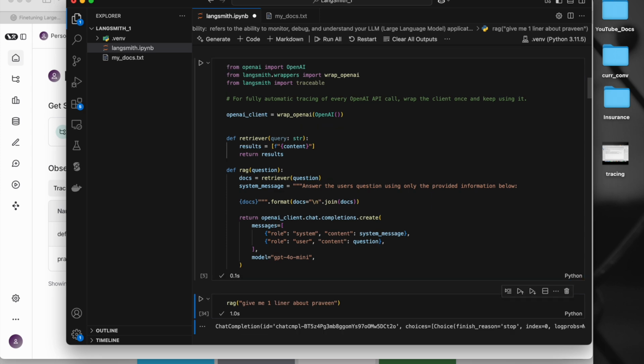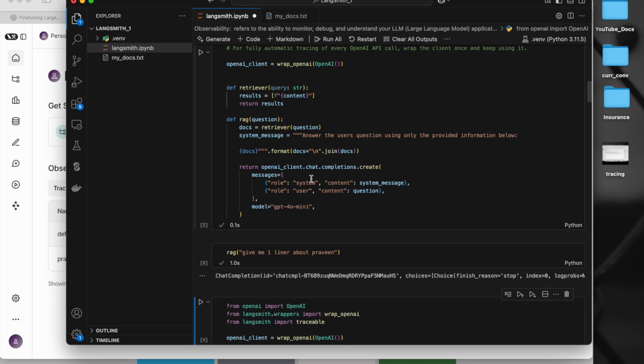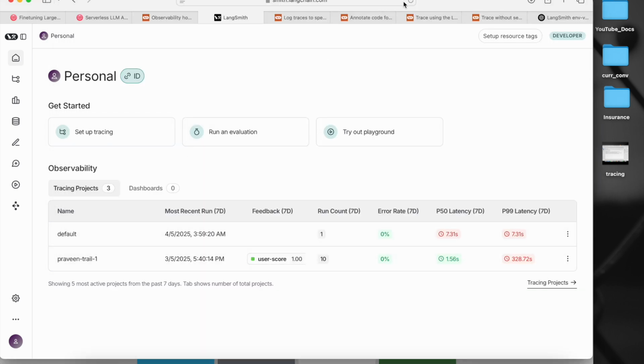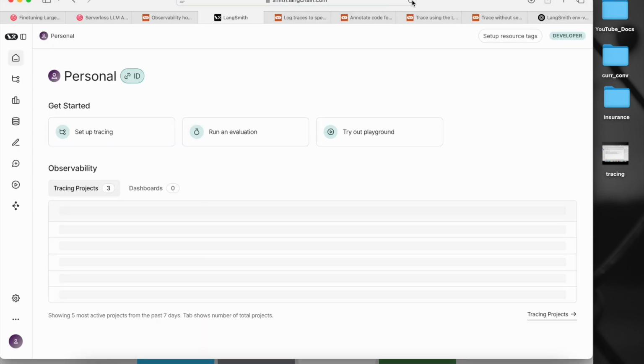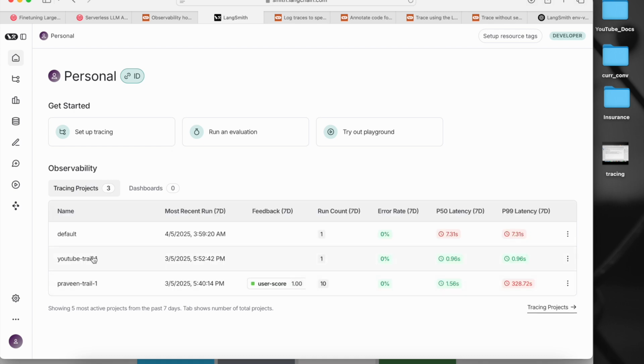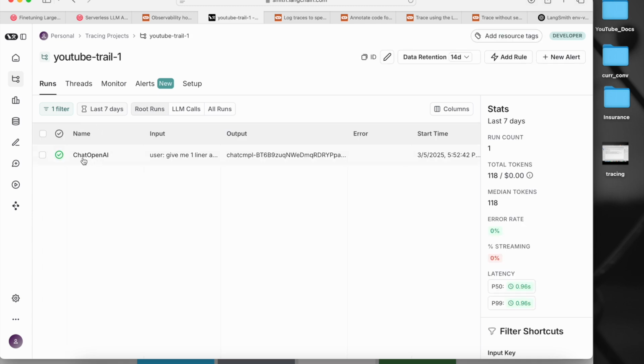So that's it. Now when I trigger this method, if I come and refresh here, you can see I got a new project created, YouTube trial 1, and inside it I should have only one OpenAI call. If you see, ChatOpenAI, that's it.